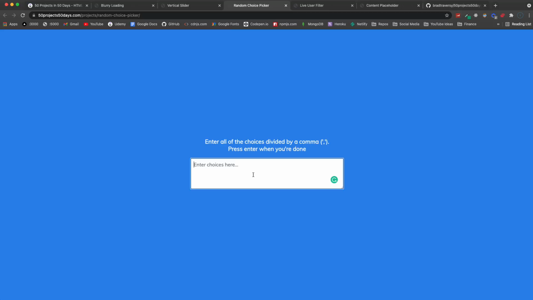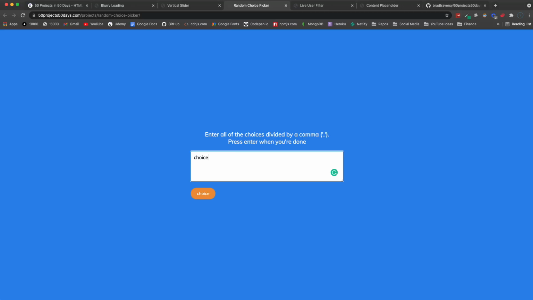Third one is going to be this random choice picker. So we can go ahead and put some choices in here separated by commas. So choice 2, choice 3, and if we hit enter, it's going to do this little effect down here and it's going to randomly pick one of those choices.